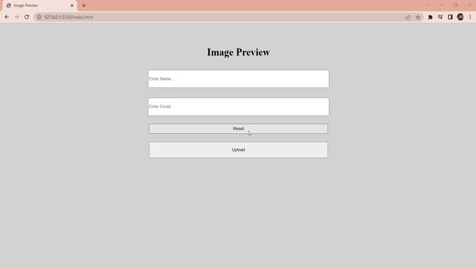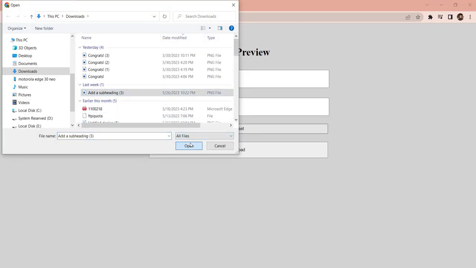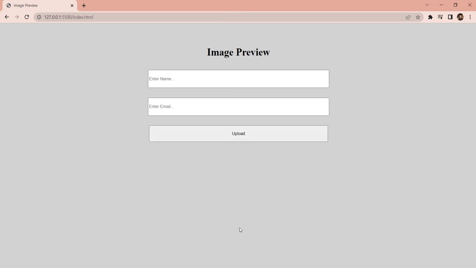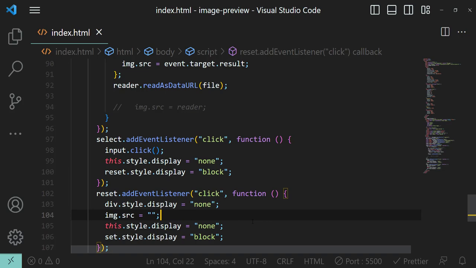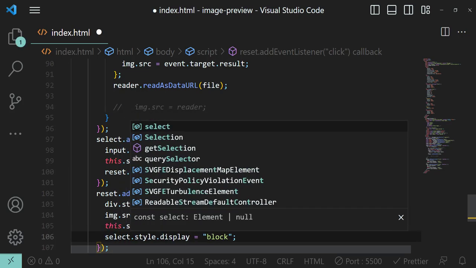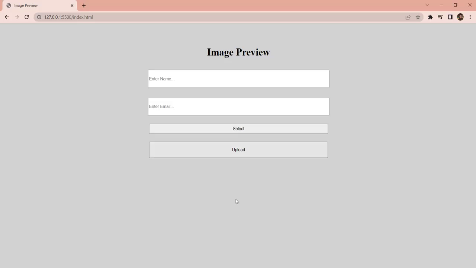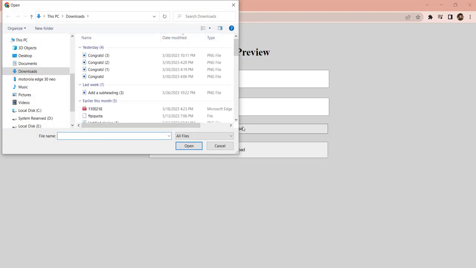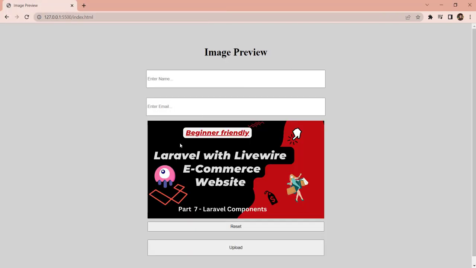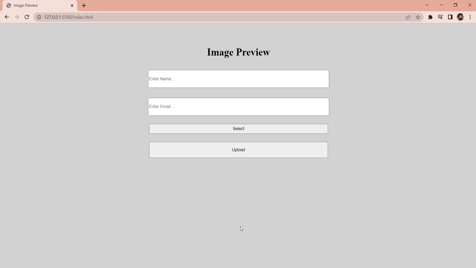Okay, select, reset. Now the image has disappeared, but we can't see any select button. Okay, so this is not select, that's why. So select dot style dot display equals block. Okay, select and we see an image. Now reset. Now reset again made the image disappear and select button is visible.